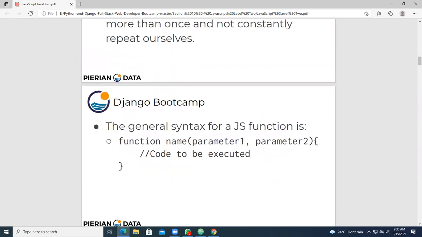Okay, the general syntax for a JavaScript function. It is similar to C, C++. Here you have the keyword function, but in C, C++ you won't have function as the keyword; there it is given as the return data type. Here we have the keyword function followed by the name of the function, with the 2 parameters, parameter 1 and parameter 2, and the code to be executed. First, you use the word function as the keyword, followed by the function name, and parameters, parameter 1 and parameter 2.